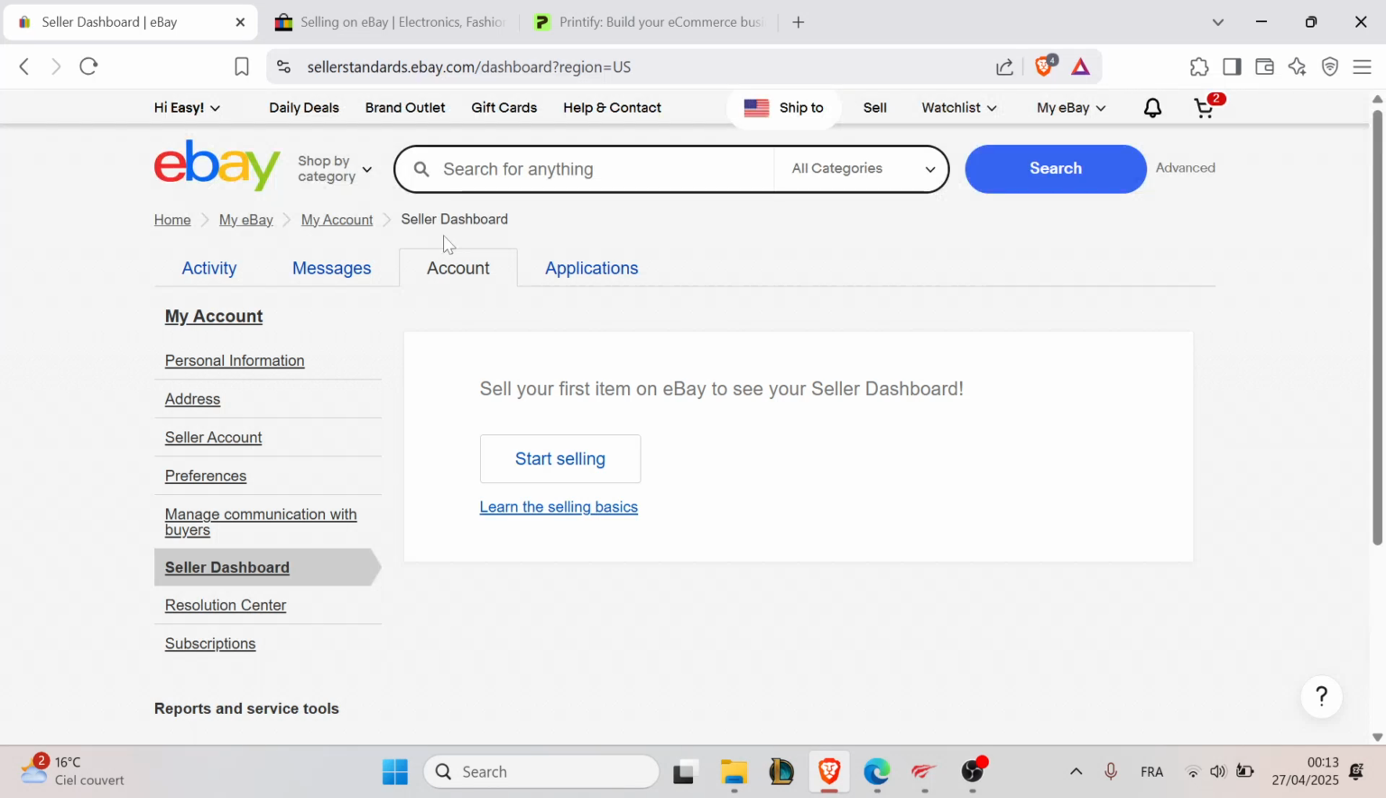The fourth step is to check shipping profiles. Printify products need a linked eBay shipping policy. Make sure you assign a valid domestic and international shipping method.